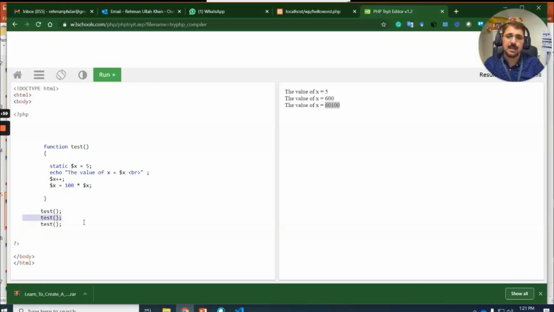For the third call, the variable is still alive and holding the value, and then it will display. So this is another type of variable which is constant. Actually, every language supports all these three types of variables. But there is a big difference between the local and global concept of C++ and PHP.